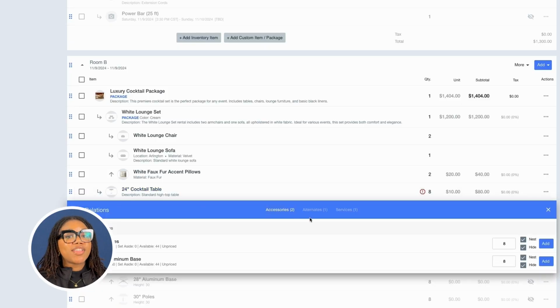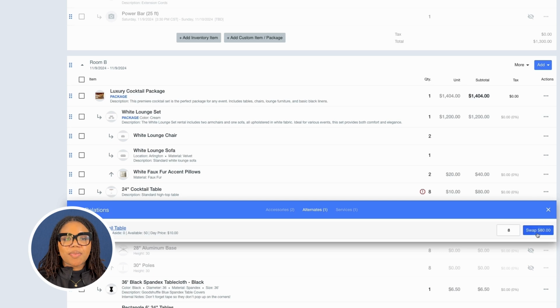Armed with that information, you decide to propose an alternate for the item. Alternates allow you to easily search for similar in-stock items in your package. With just one click, it's added to your quote and the conflict disappears.